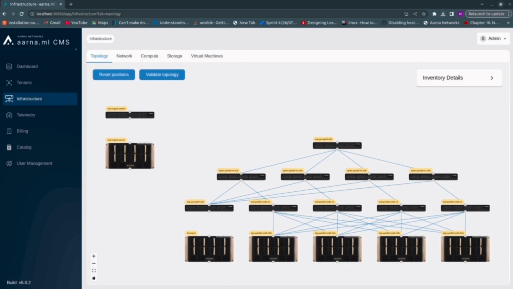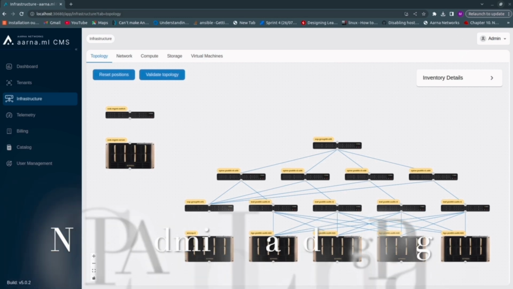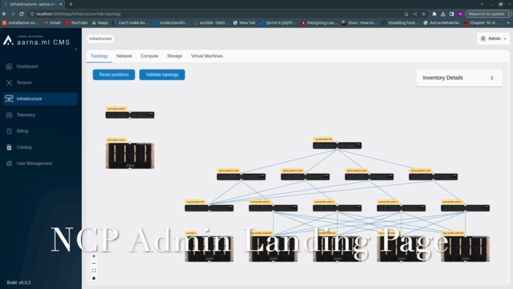So I have logged in as an NCP admin, and we have discovered the underlying topology, which is comprising a few GPU compute nodes and a leaf, spine and core architecture. And all the underlay configurations have also been done. So let's now start with defining the pricing in the catalog.